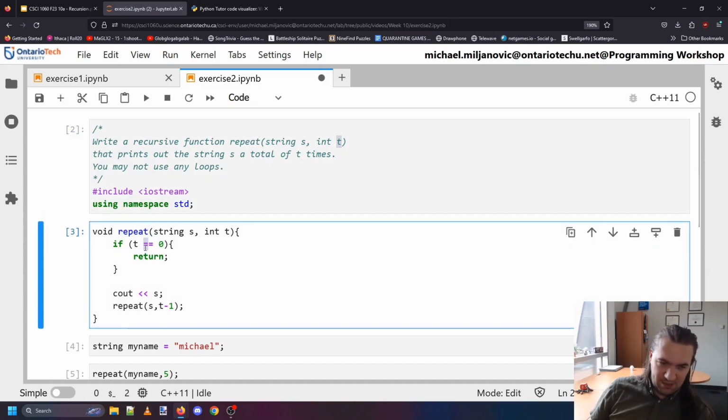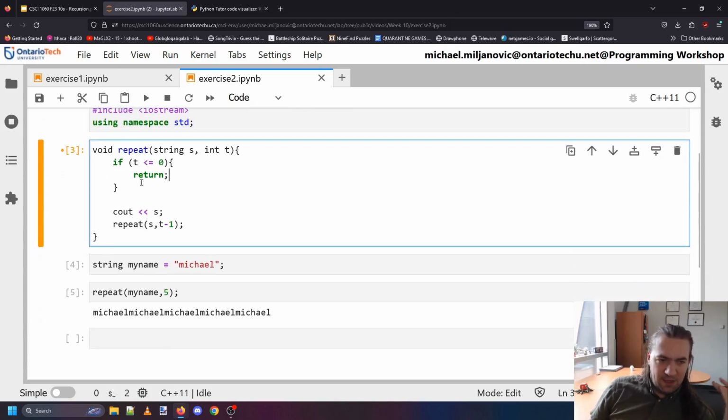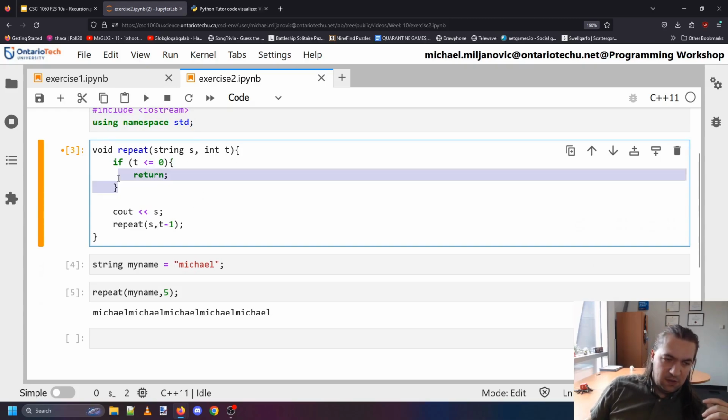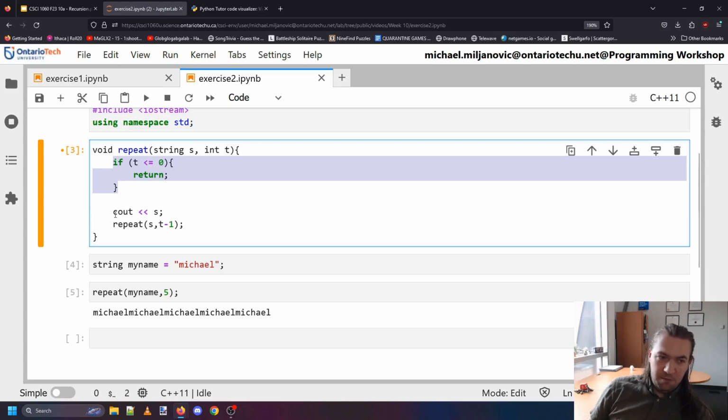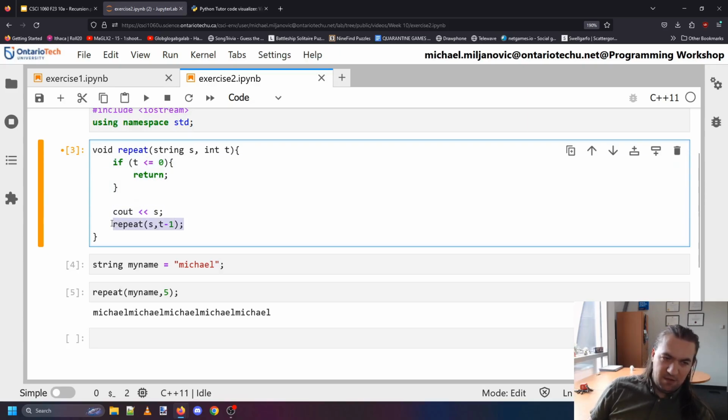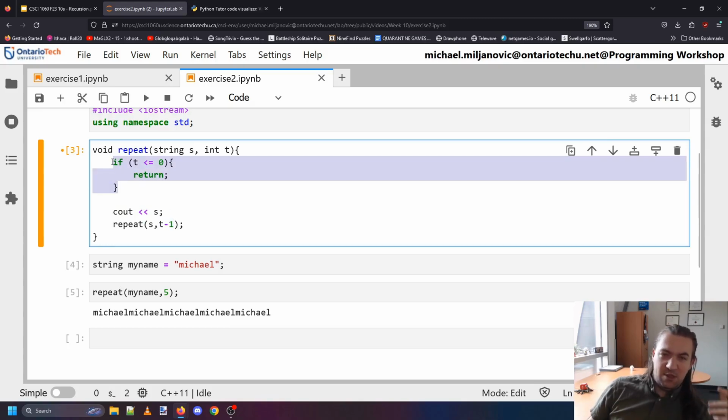If t is negative, this whole thing is going to fall apart, so be careful about that. Maybe I actually want this to be less than or equal, just in case. But if t is a positive number, say 5, then this base case won't matter for a while, but I'm going to print it out. I'm going to repeat, t will be 4. Print it out, repeat, t will be 3, print it out, and so on until finally I try to repeat when t is 0. And if I'm supposed to repeat this 0 times, that means I'm done. I don't want to be printing anything anymore.